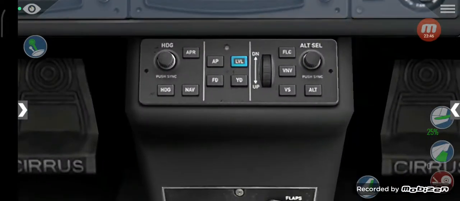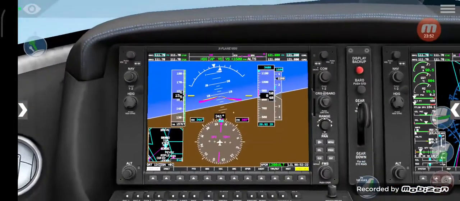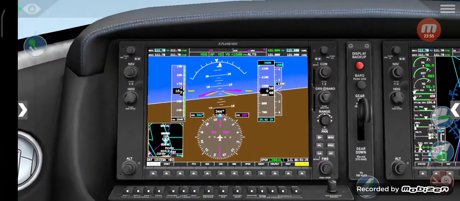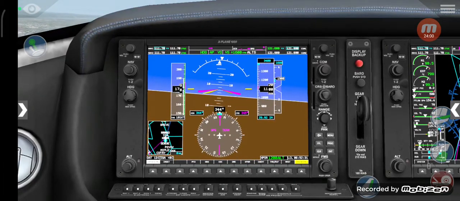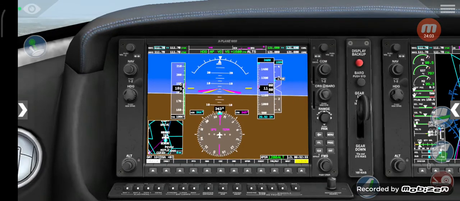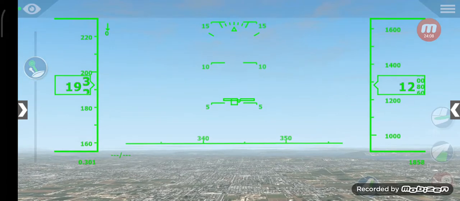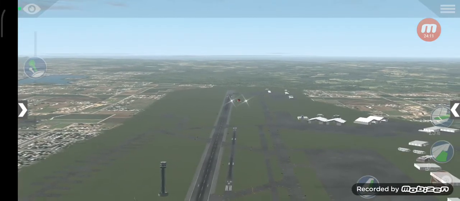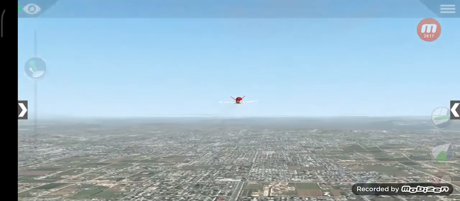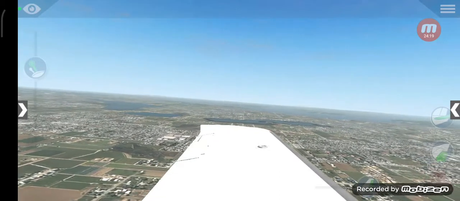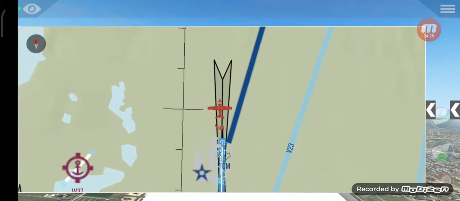Now autopilot engaged. Now we are climbing. Heading is set 344. Climbing at about 1,600 feet per minute. Altitude set. When it's going to reach 3,400, it's going to level off here. Reduce the thrust a little bit. And we have this nice view of the jet climbing. Nice, we are climbing. There we are.